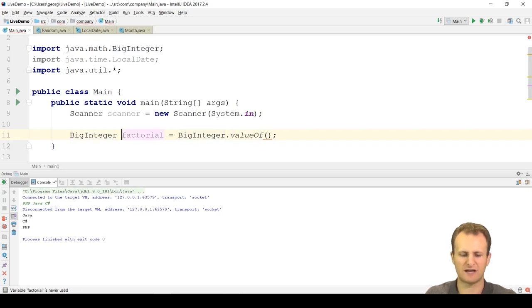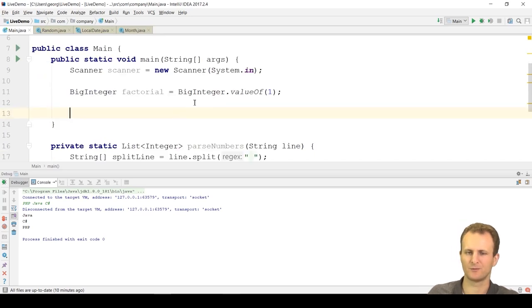Well, the first value of the factorial, if I look it up on Google, I'd know that the factorial of 0 is 1, and the factorial of 1 is 1, and the factorial of 2 is 1 times 2. So I always start from 1. Okay, so my factorial is going to be BigInteger.valueOf(1). And now, what do I do?